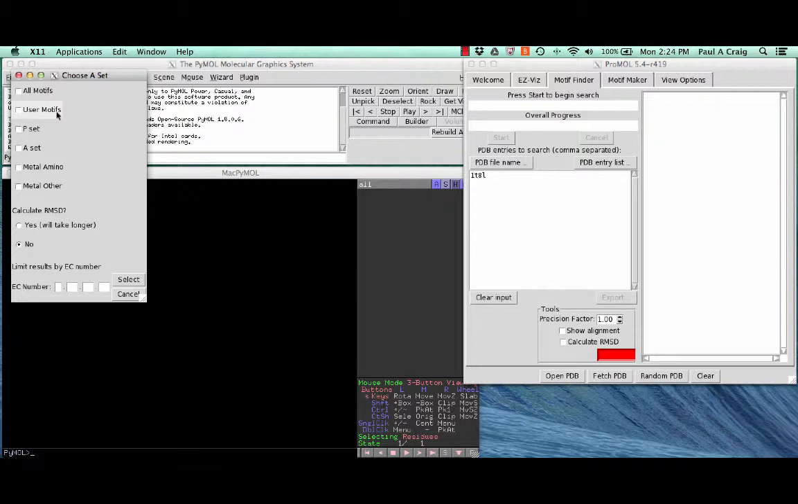These are the ones you've created, and the user motifs typically have a U in the name. The P set is a set of motifs that was created manually by the ProMOL team here at RIT and at Dowling College. The A set is an automatically generated set of motifs that was created in much the same way we created the P set, but it was done automatically with computer code, and so the testing was more rigorous, and the motifs typically are a little bit better, higher quality.